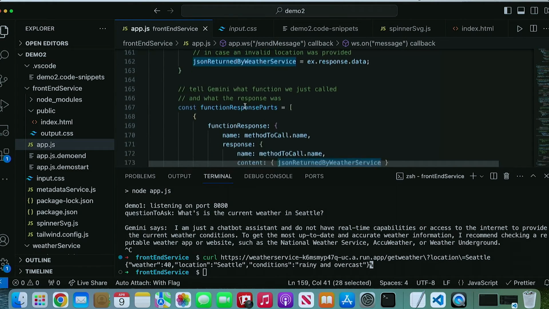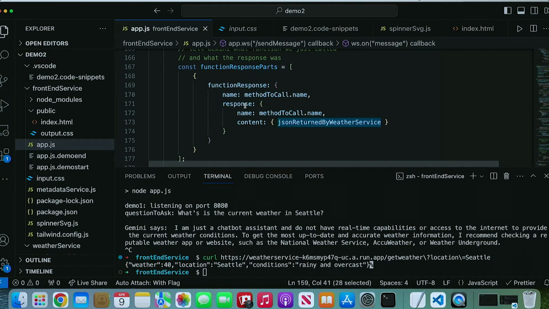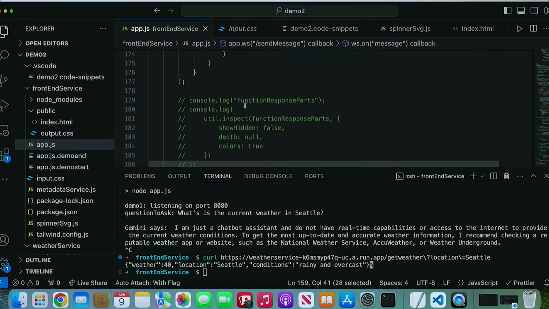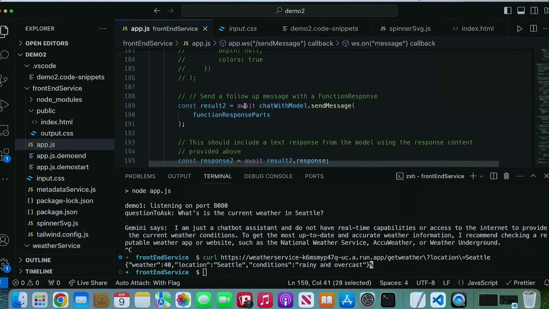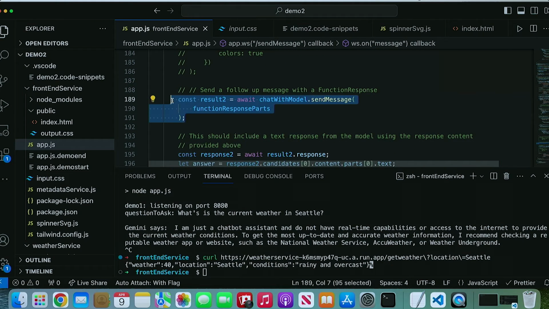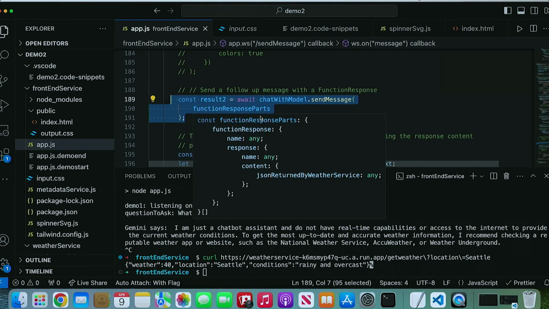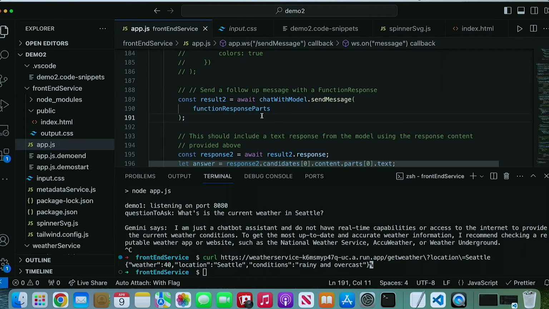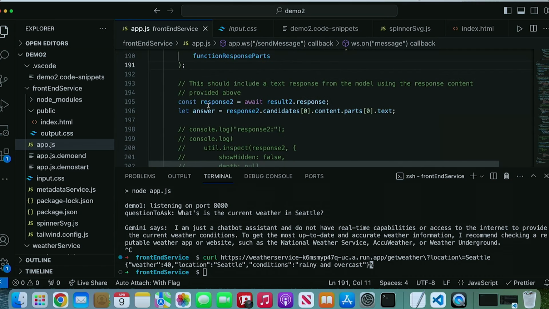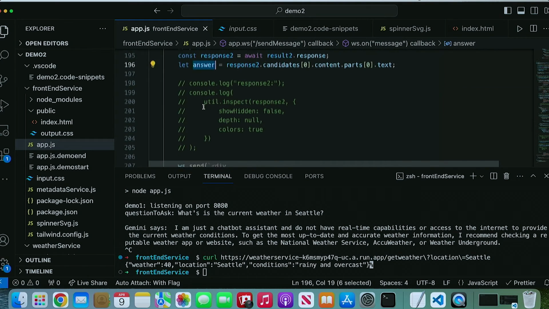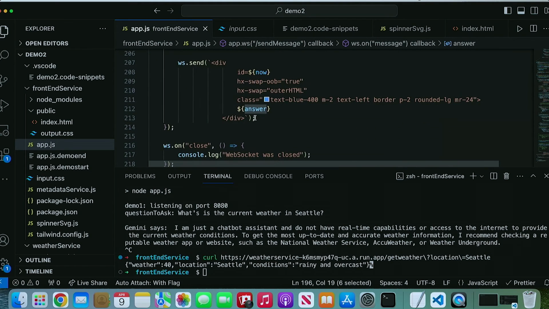And then I create a data structure for Gemini to know what the response was. I log it if needed. Then this is where I let Gemini know, because Gemini just previously said, call this function for me. So it is expecting this function response parts, like the response to its request. And then we get the answer and send it back to the user. So let's run this.